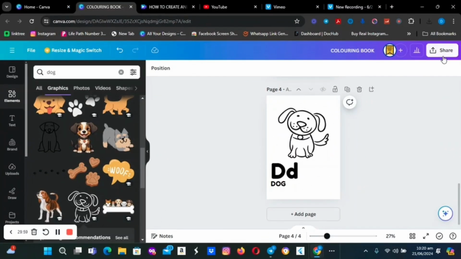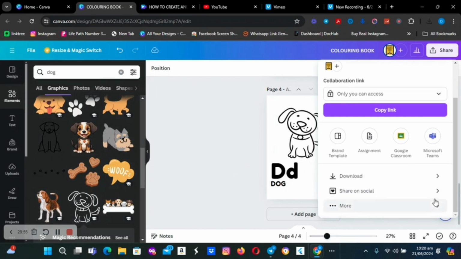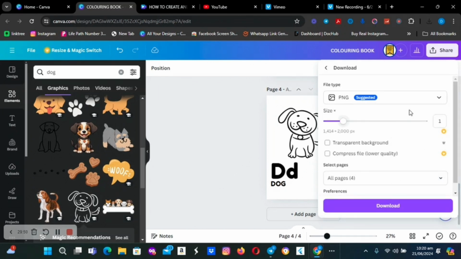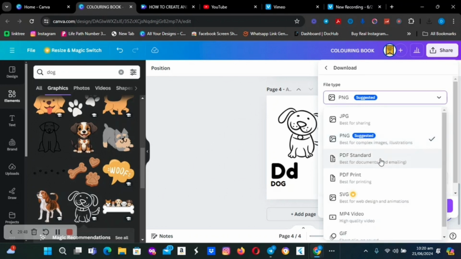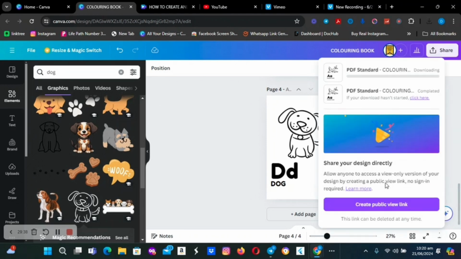To save, you just click on share and click on download. We need to download this as a PDF. So we're going to click PDF, and you're good to go. Just download it as PDF. That's a simple way.